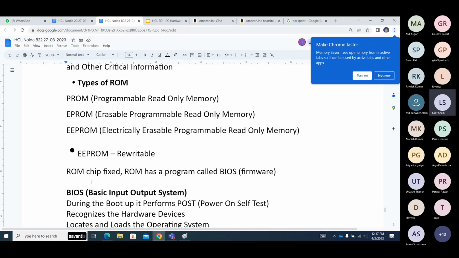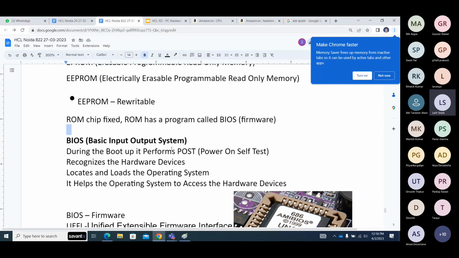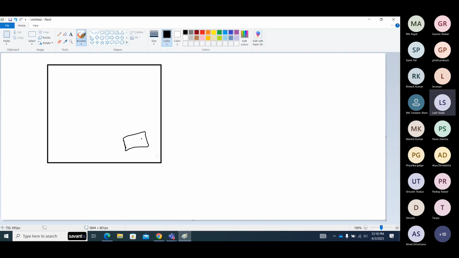ROM chips are fixed. ROM has a program called BIOS firmware. ROM chip is a fixed chip. We cannot change it. And this EPROM or ROM contains a program called BIOS in our system. What is the BIOS? It is nothing but firmware or firmware kind of stuff. Okay. So what is this firmware's duty in our system?